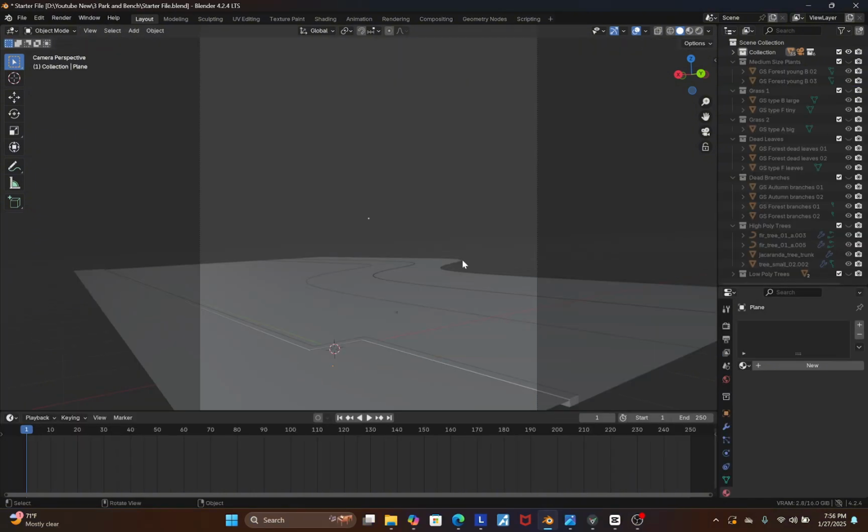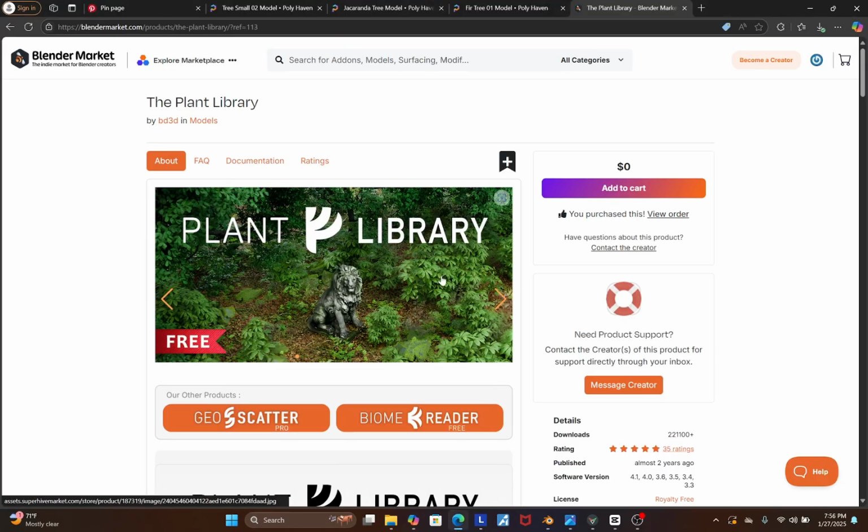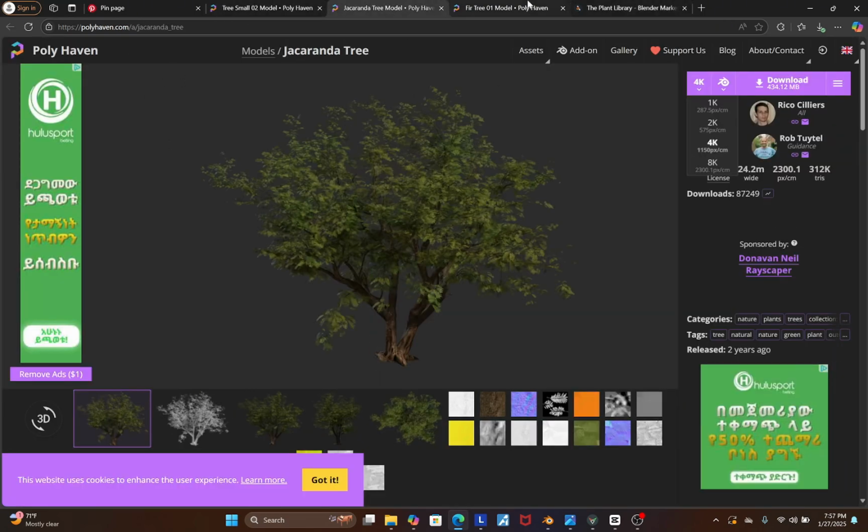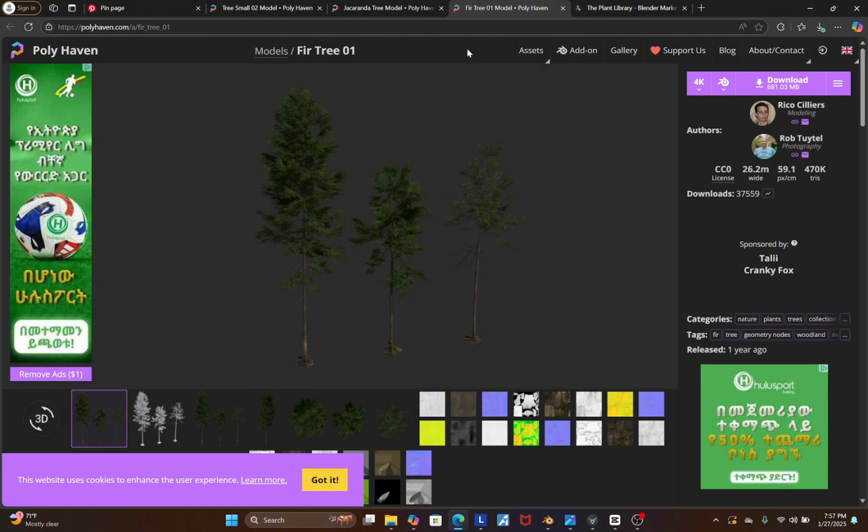So after this, the next process is going to be to find the assets which we are going to use. And to do that, I have used free assets. The first one is the plant library, which is free. Just download it and make sure that you have installed it correctly. And the second one is from polyhaven.com. You have different kinds of trees. As you can see, I will place the links in the description below.